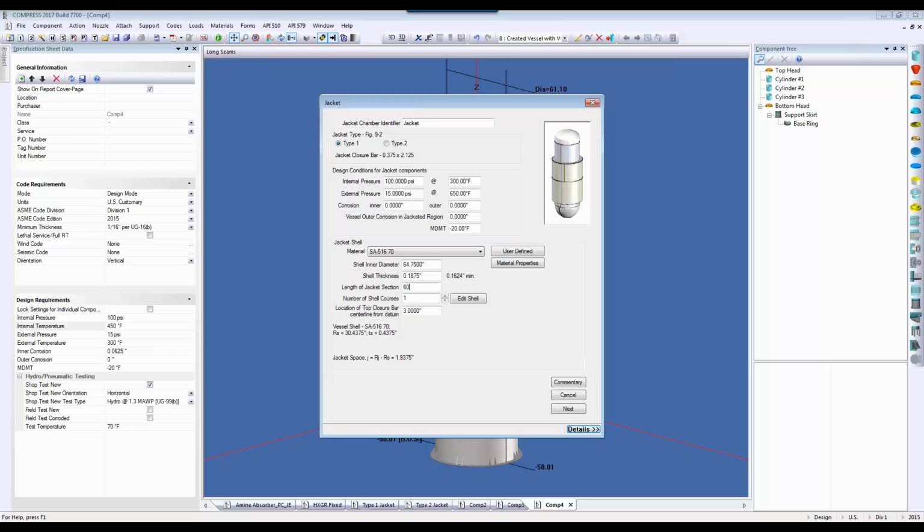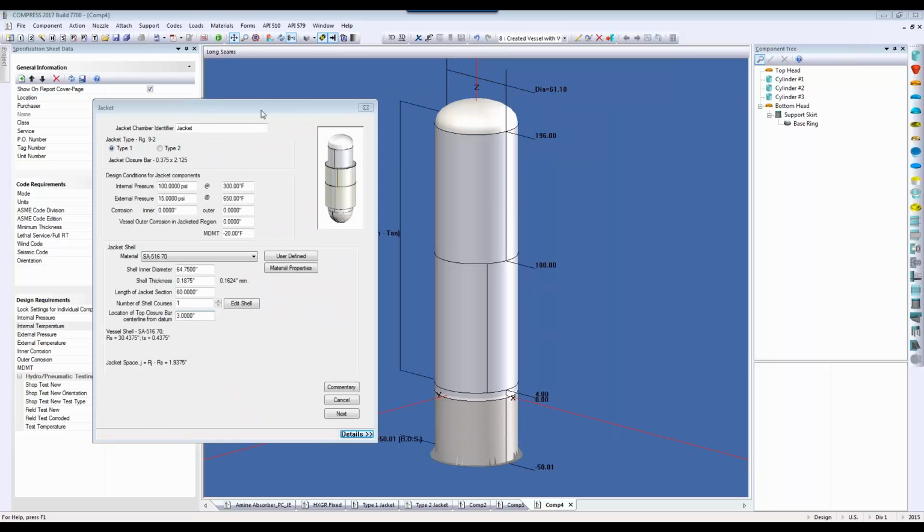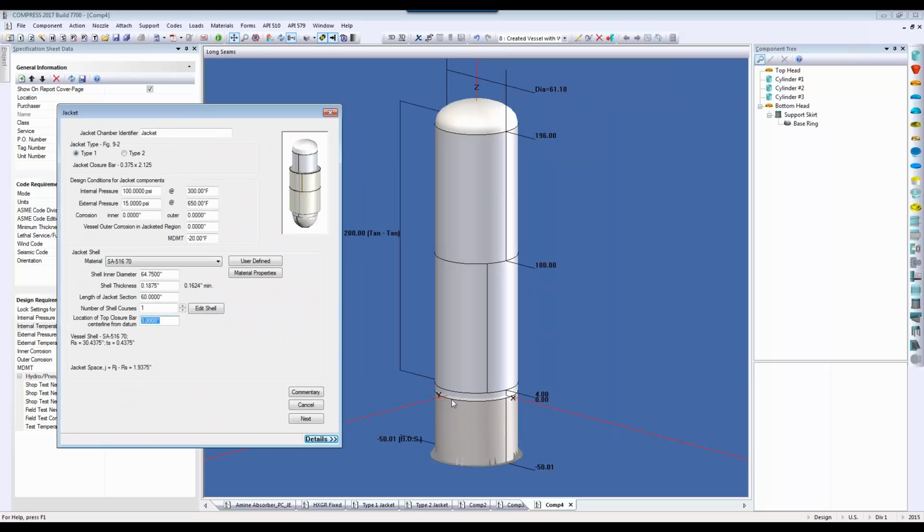And you guys can also specify multiple shell courses for this as well. Just simply, you can type it in, or you can use the arrows here and increase it. And when you do that, you can specify different lengths for those jackets. But we'll just keep it at 1. And then the other input we'll need here is the location of top closure bar centerline from datum. Now what this input is, our datum is our XY plane right here. How far up the vessel are we going to start it? So let's do 120 inches. Okay?